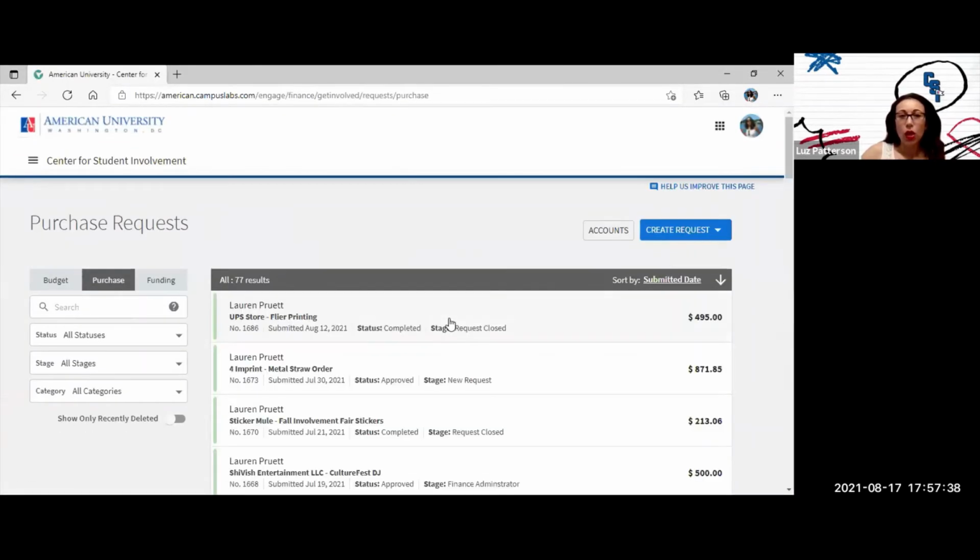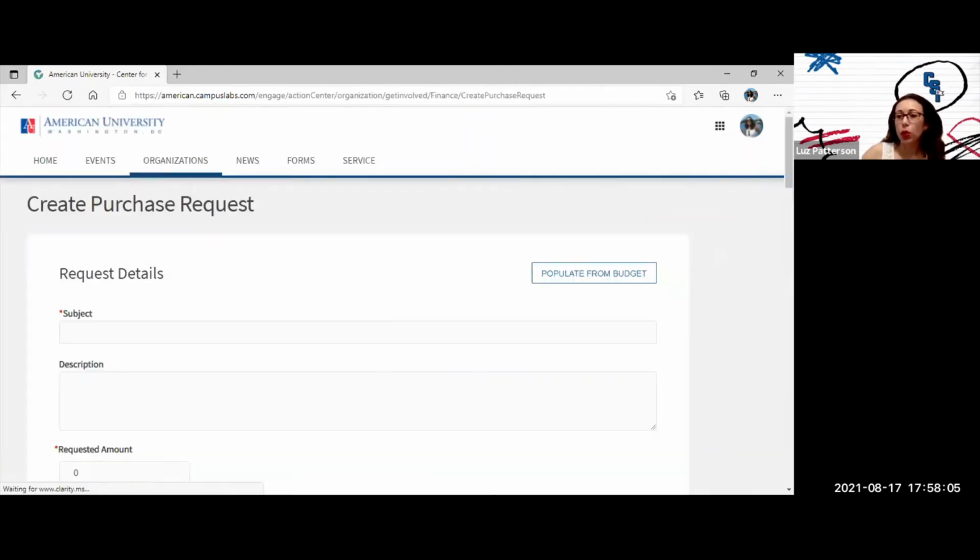Okay, so again, here is the finance page, and this is where the create request that we were talking about is. So here you're going to click, and there are 3 different options. You do not use option number 1. You will use option number 2 for purchase request. Number 1 you don't use at all, but 2 and 3 you will. In this case we're going to do purchase request, which is number 2.